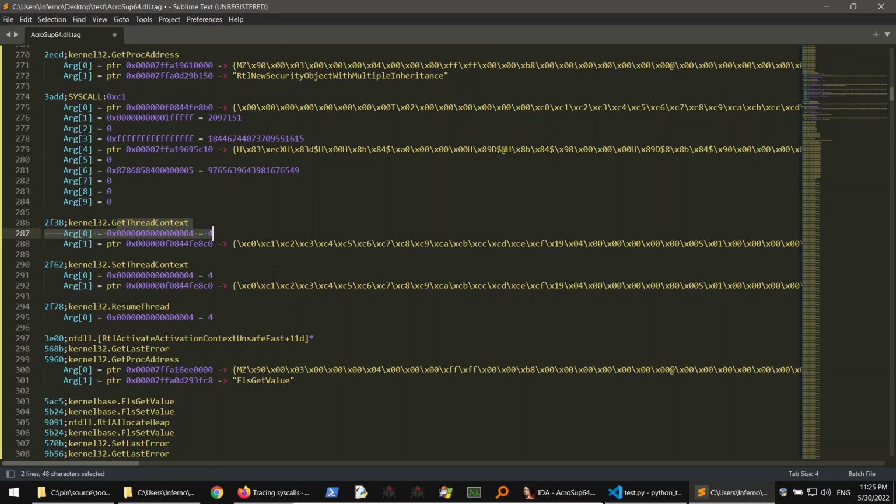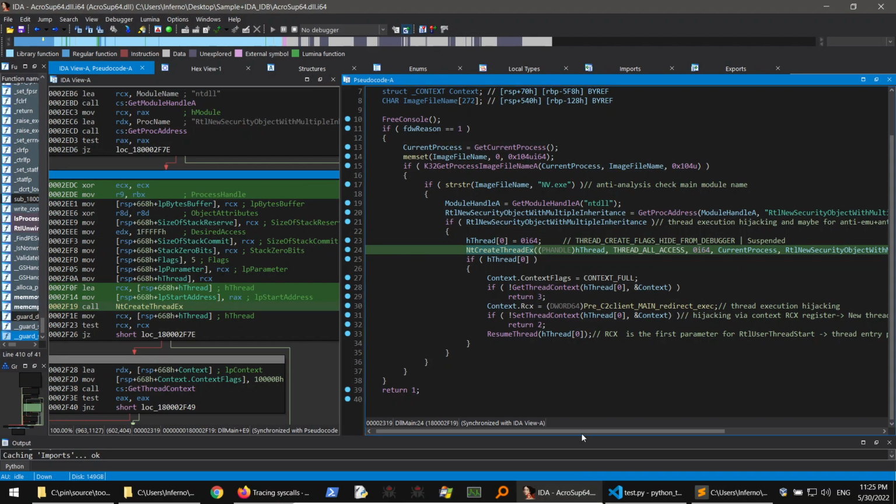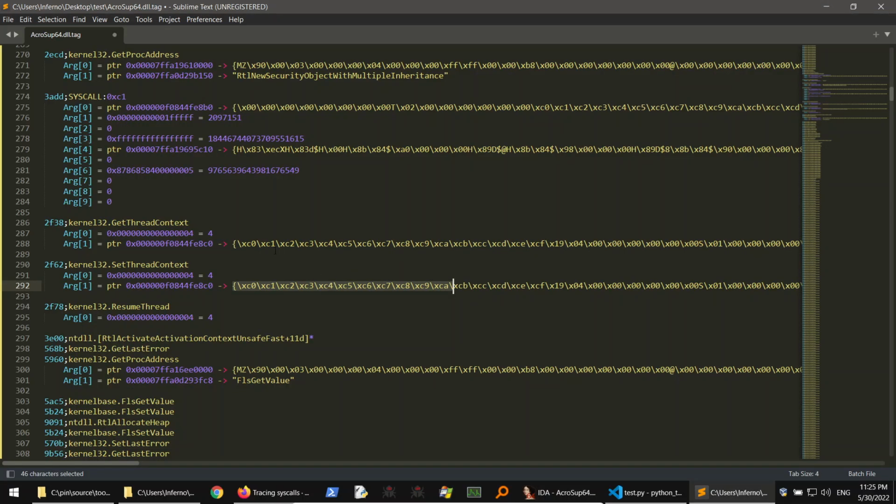Because you can see, we can compare this thread context to this context, and find out what was modified. In this case, we can try to find out the RCX value, how it was modified, because RCX should point to the new thread entry routine. So how can we do that? If you check that, we can see something here.